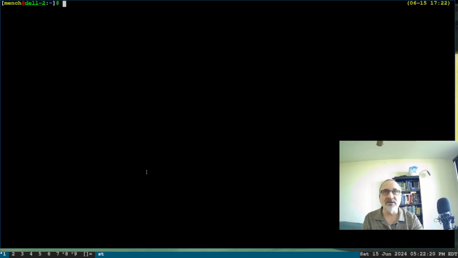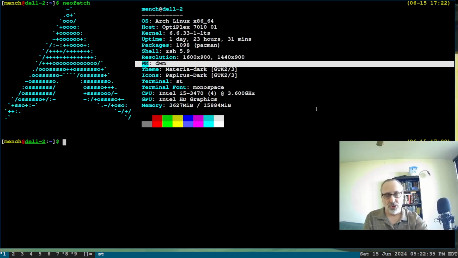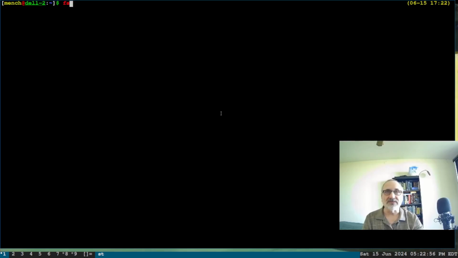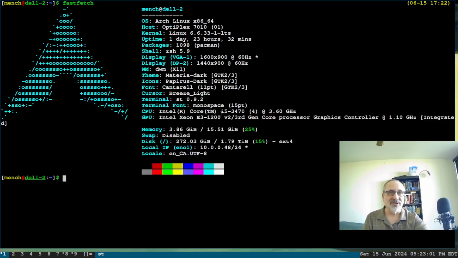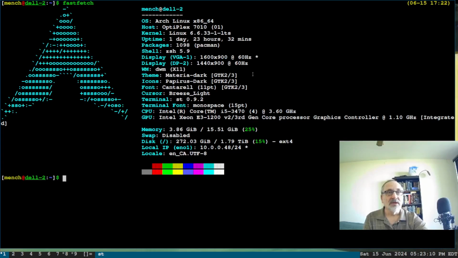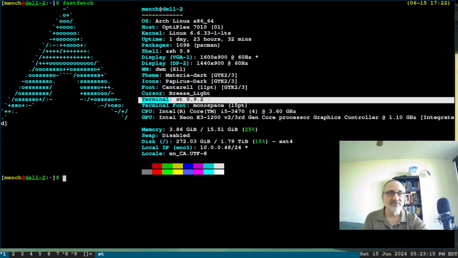I'm going to do a neofetch. And my window manager is DWM, and it stands for Dynamic Window Manager. And of course, we could clear the screen. We could do a fastfetch. It comes down a lot faster, eh? And of course, we can see I'm in DWM. And look at this. My terminal is ST.